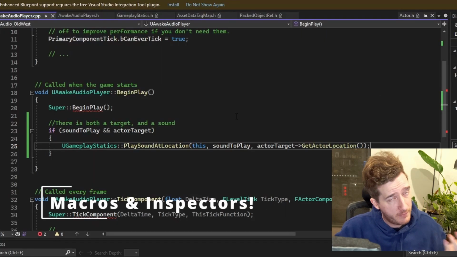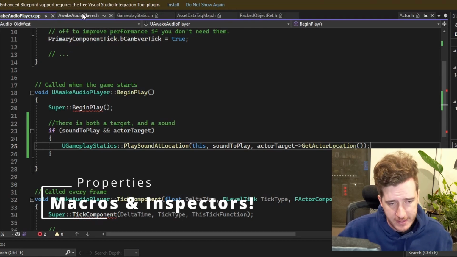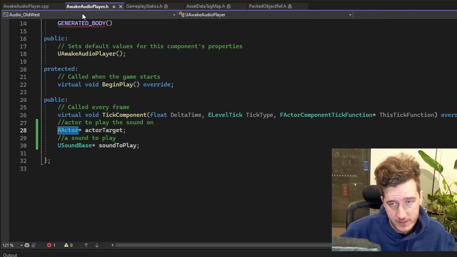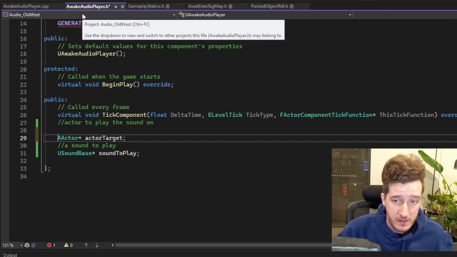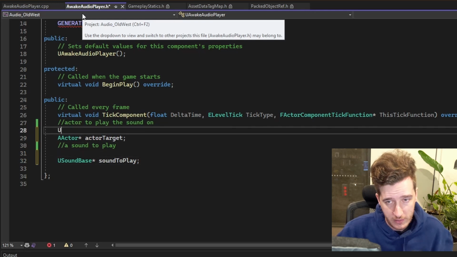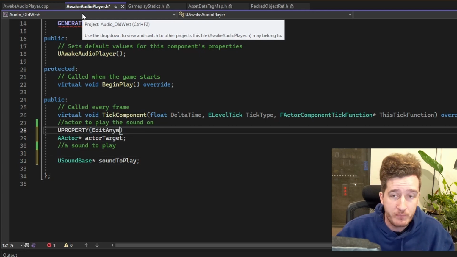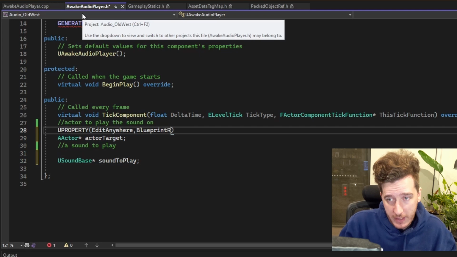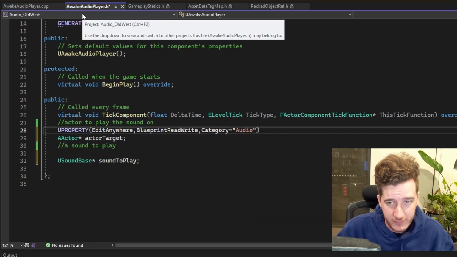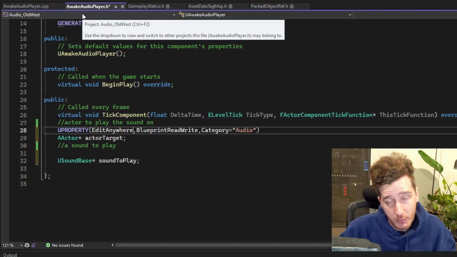Properties are the sort of front-facing, or user-facing, I should say, ways for a user of the tool that we're making here to consume that tool and contextualize it. There's a little bit of syntax here, but you'll use it a lot. So we're going to use this macro called UPROPERTY. We're going to write EditAnywhere, BlueprintReadWrite, and the category being Audio. This category means nothing other than a text formatting thing, but the EditAnywhere and BlueprintReadWrite are a little bit special.